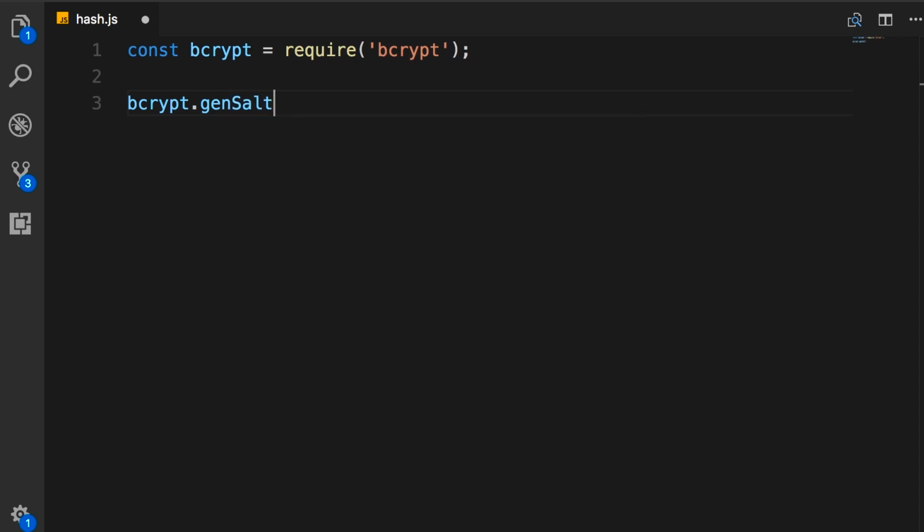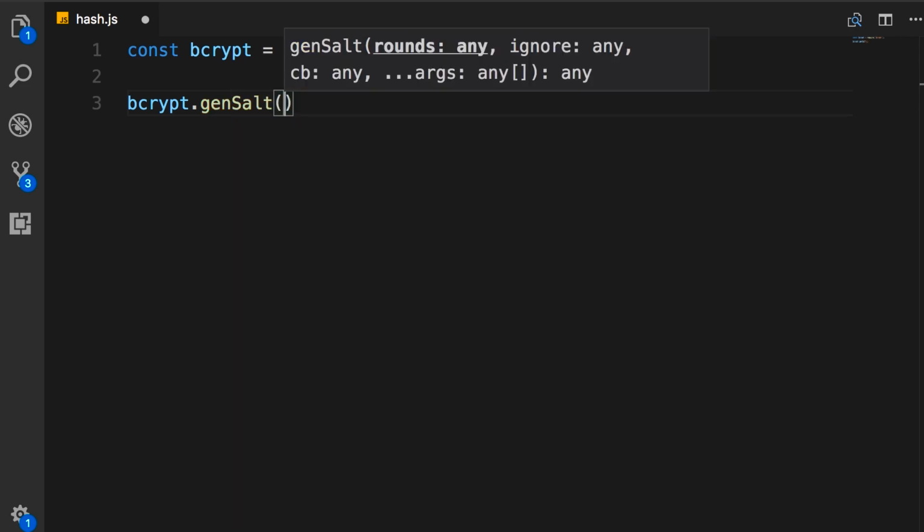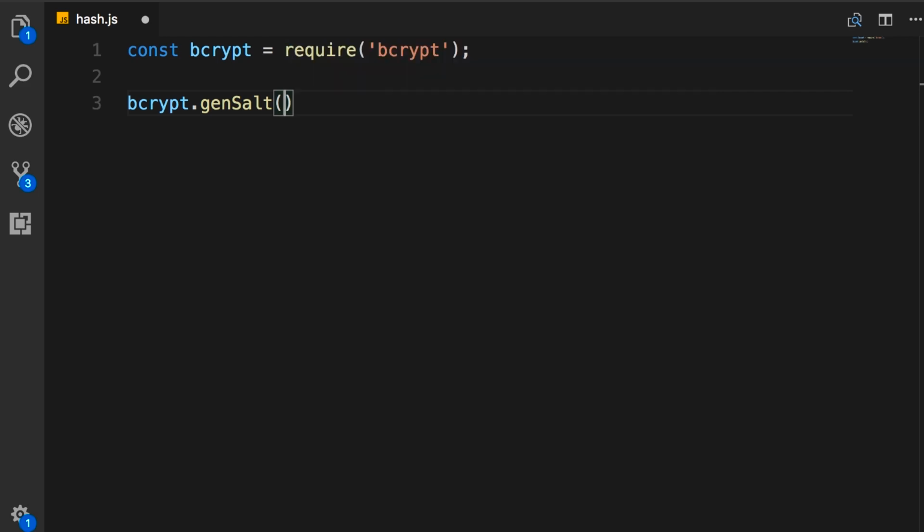So we call genSalt. As an argument, we pass the number of rounds we want to run this algorithm to generate the salt. The higher the number, the longer it's going to take to generate the salt, and also the salt will be more complex and harder to break. So the default value is 10, we're going to use that.